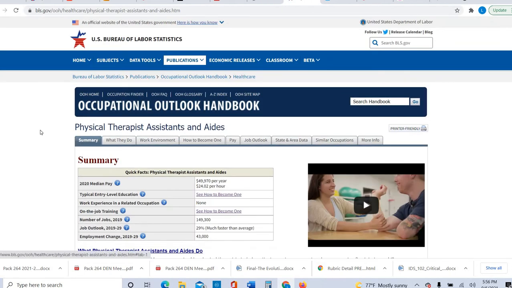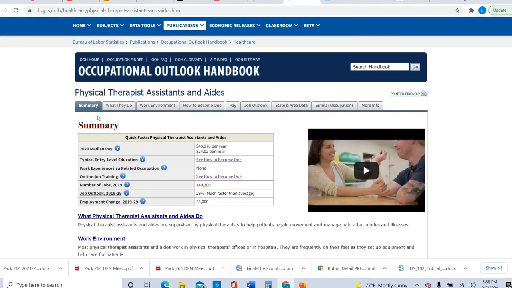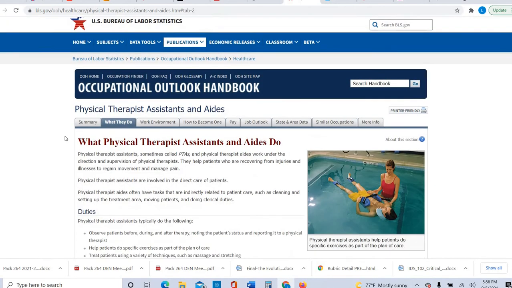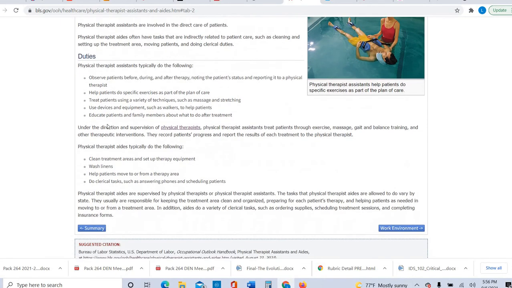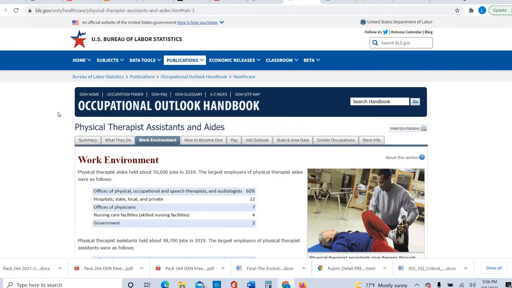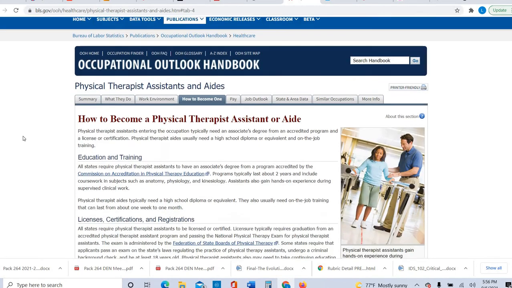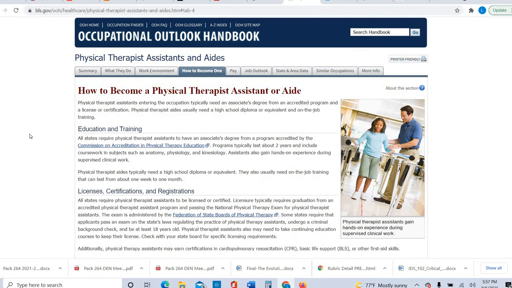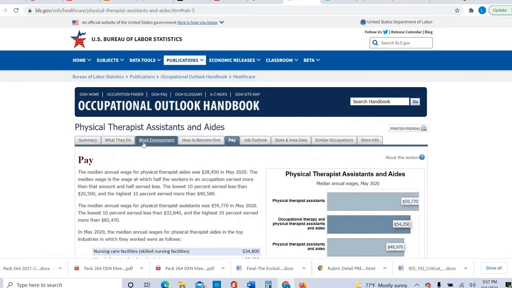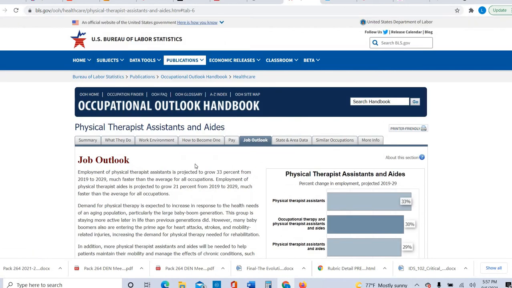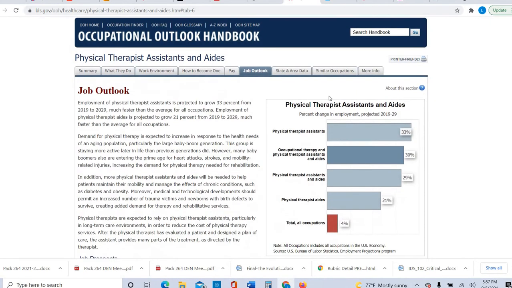So I'm going to click there, and this is a really user-friendly, helpful site that's going to take me through a real quick summary of what this job does. And it's going to go into more detail about their duties and responsibilities, where I could potentially work as a PTA, what I'm going to have to do to become one, like my education, the kind of trainings or certifications I need, the pay, the job outlook, meaning, am I going to have a job in the next 10 years? This is a 10-year projection. So looking at these things is really important.